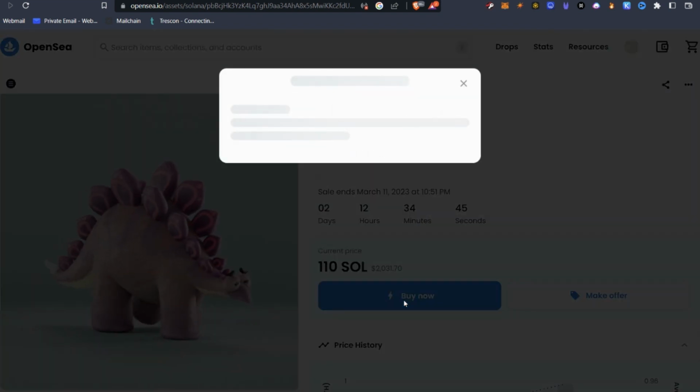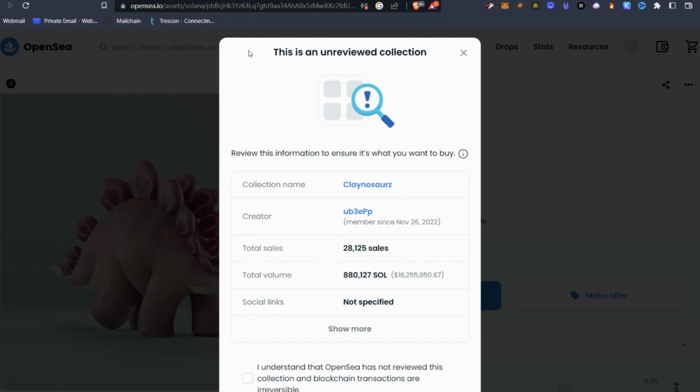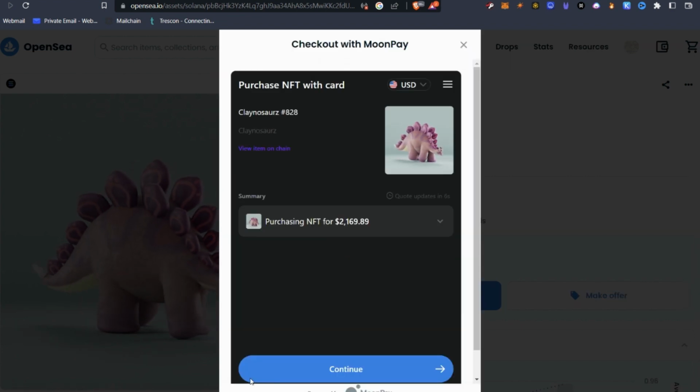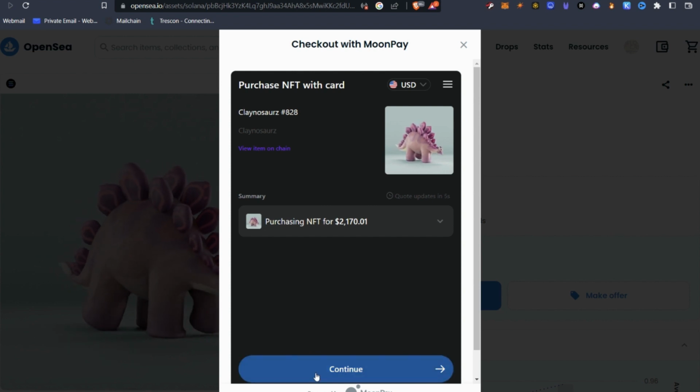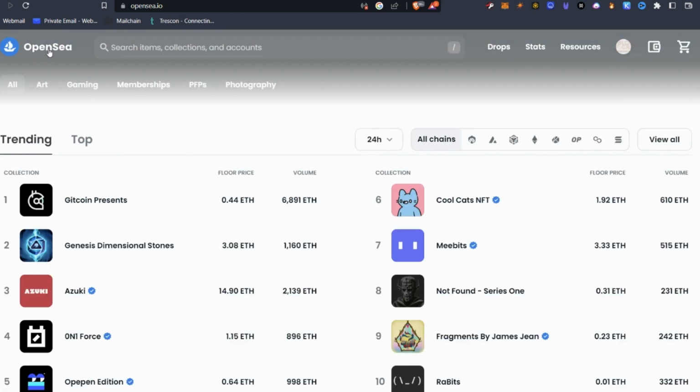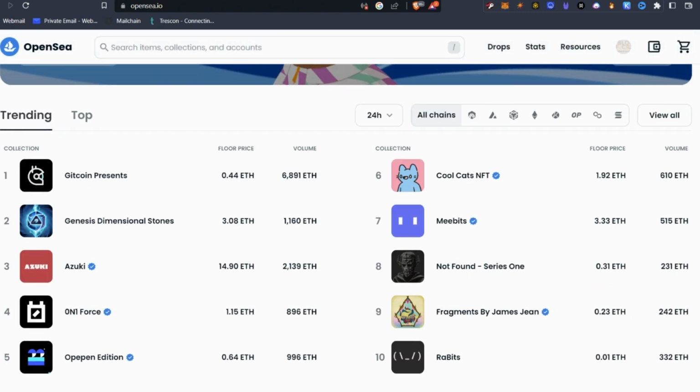Now, if we wanted to buy this NFT, we need to approve the collection first and understand that OpenSea has not reviewed this collection. So we can say okay. Now, if you don't have enough funds in your wallet, what this is going to do is bring you to purchase this with your credit card or with MoonPay. We see here it's powered by MoonPay. So if I press continue, it'll allow me to log into my MoonPay and pay with my MoonPay. If you have enough funds in your wallet, you can pay for it directly with your wallet, and you'll need to sign the transaction to do so. So let's just go back here for a moment.